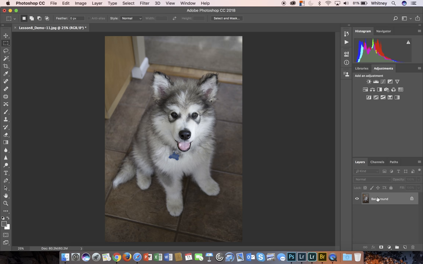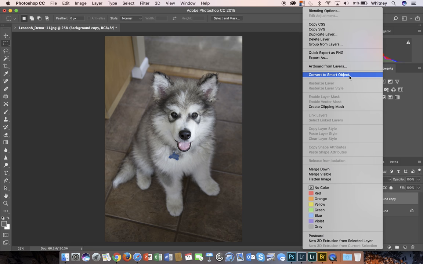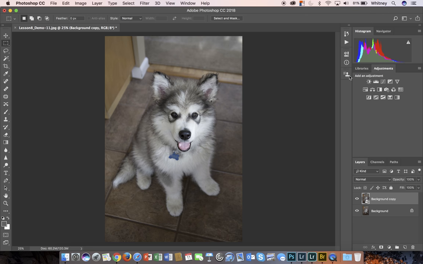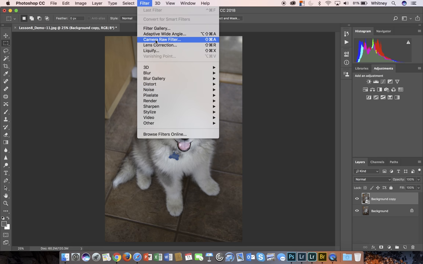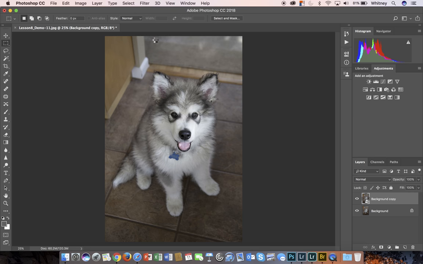So what I did is I duplicated the background layer, and I went even one step further, because this actually gives you a lot more control. We'll talk about this a lot more in the class, but if I right click here, I can convert this layer to a smart object. And then when I apply the Camera Raw filter, it actually becomes a smart filter.